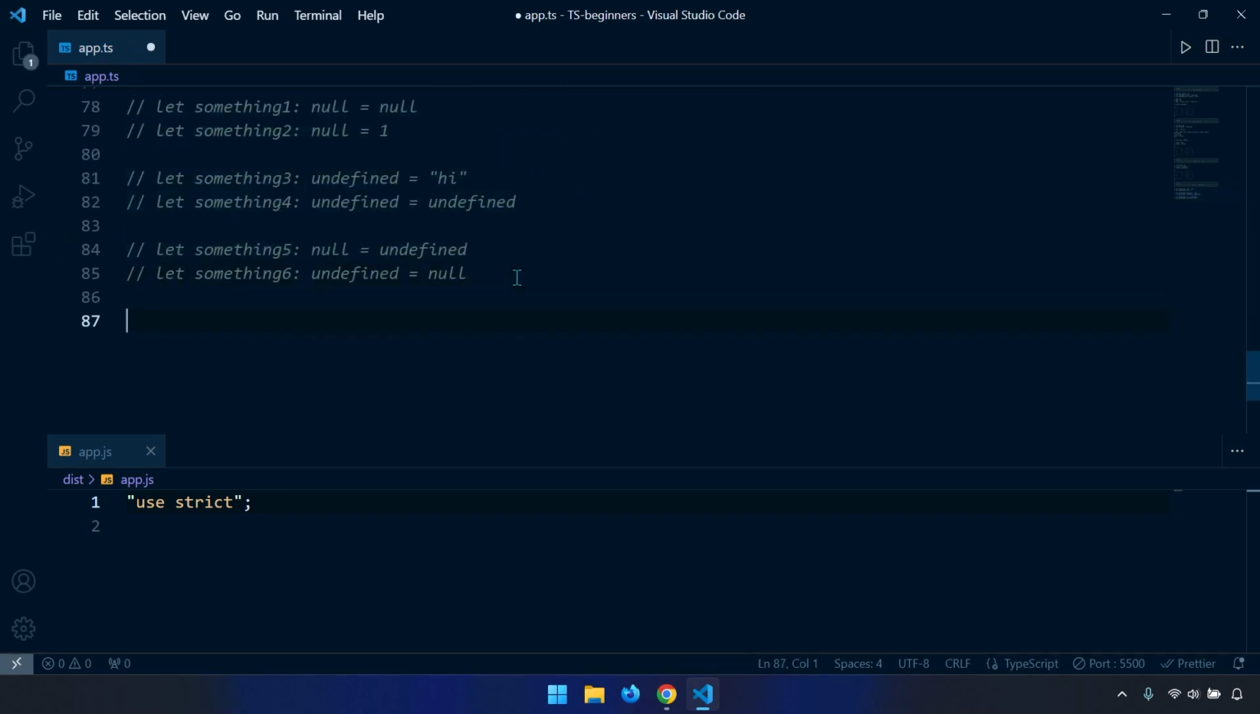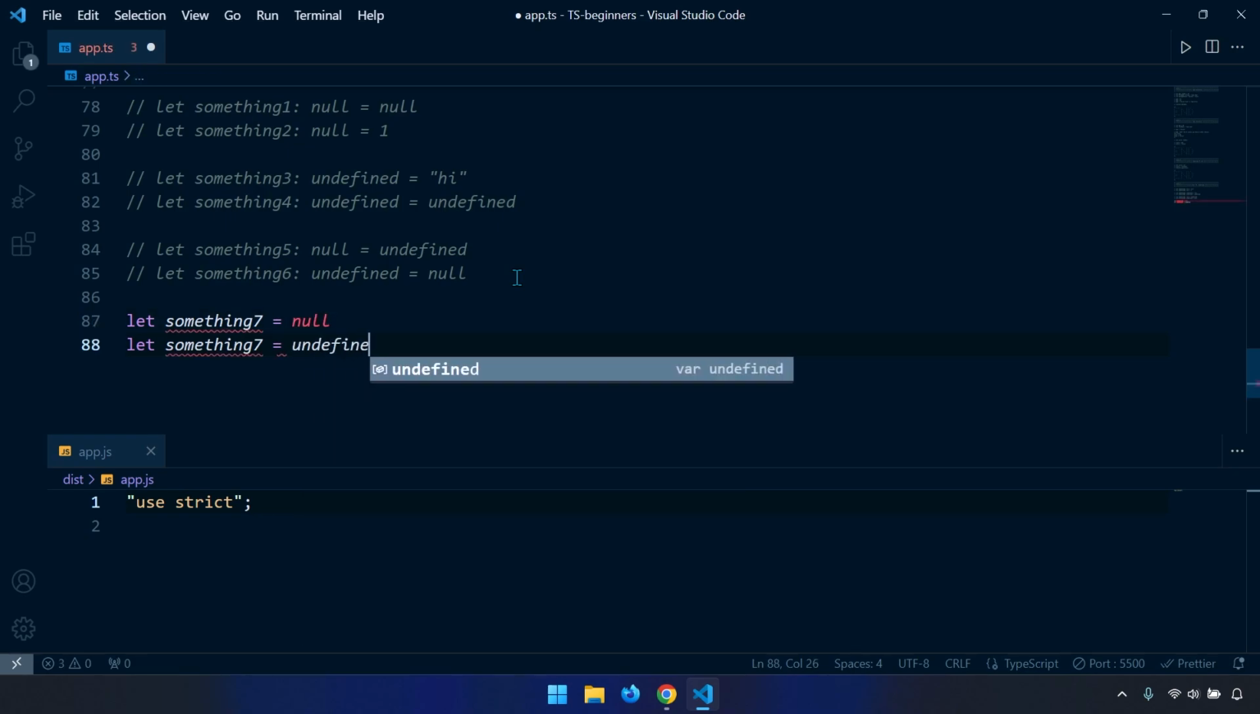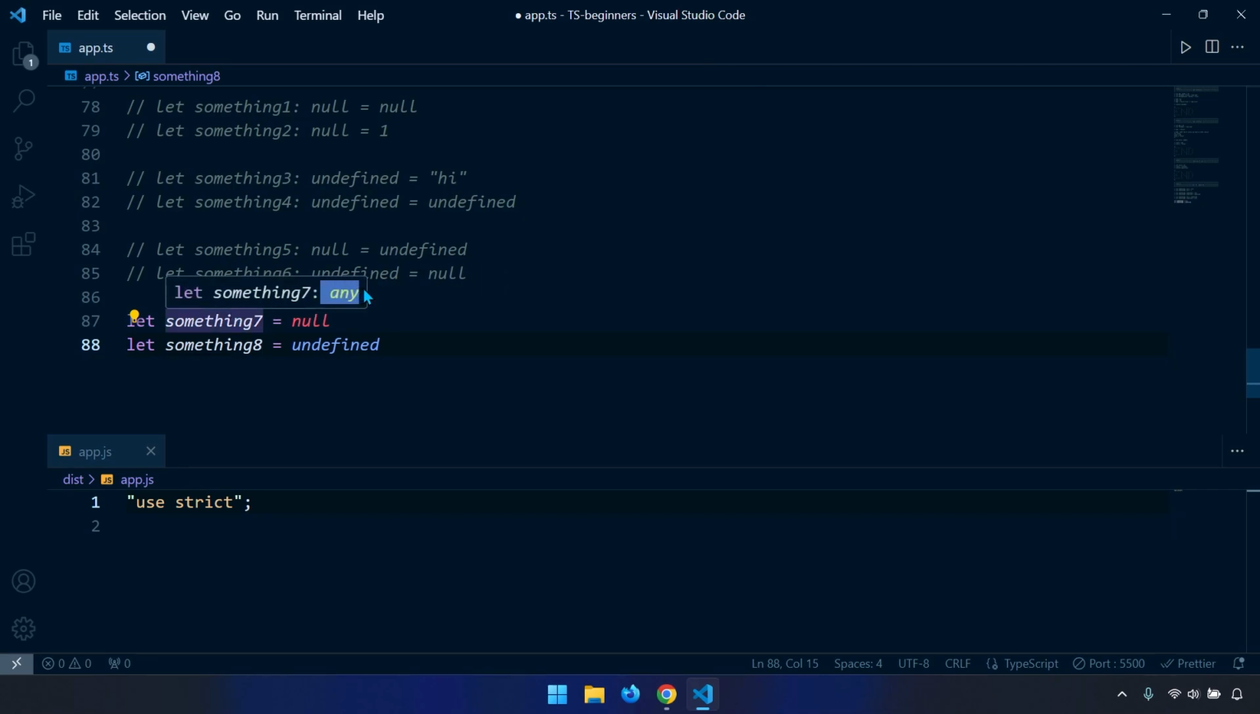There is one more thing that I'd like to briefly talk about because we're going to cover that in more depth in our next lecture, which is a really, really important concept in TypeScript. If we have a variable, let's call it something7, I'm not going to type annotate it. I'm going to give it a value of null, and then I'm going to give it a value of undefined. What do you think is going to be the type inferred by TypeScript? Let's take a look at that. So the type is any.